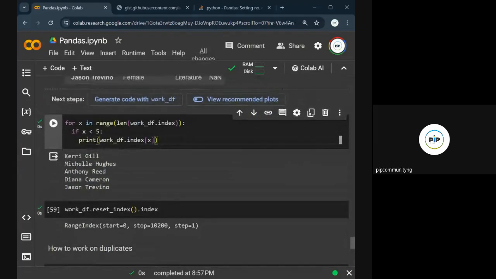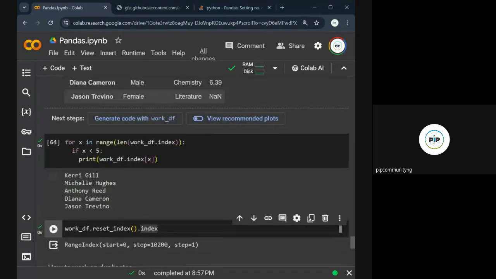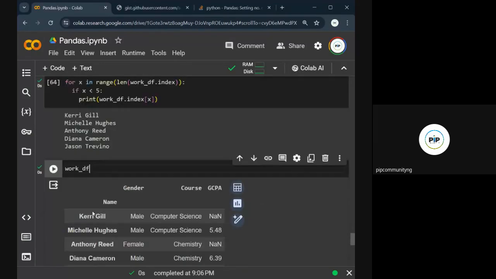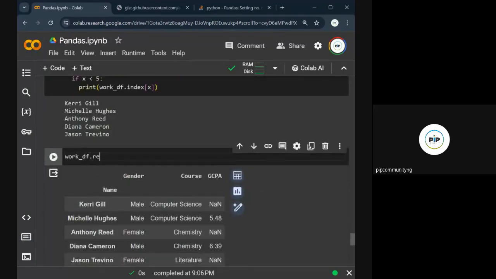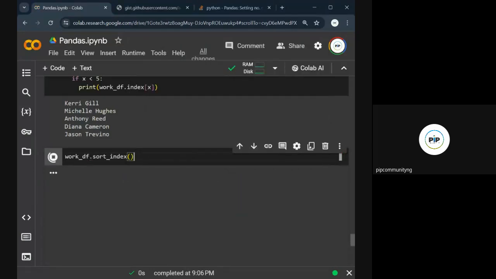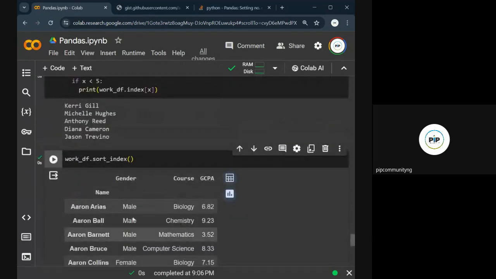So let's set the index back to normal. Let me say work_df. Let's set that back, so we'll just do it as reset_index. Do you know that we can sort our index? You can sort it with sort_index. In this case, because the index is already a name, we can sort it here. If we sort it, you see that the data set has been resorted, and all the index can start with A.